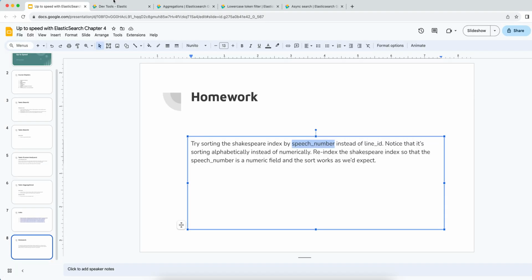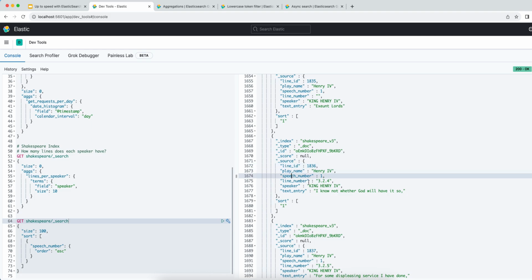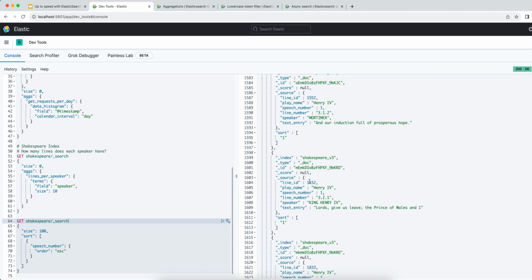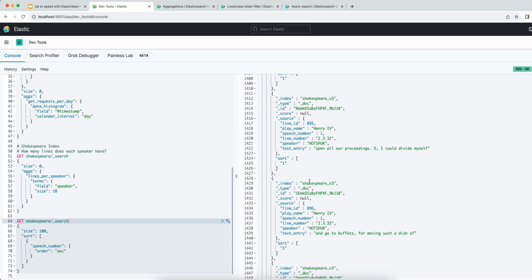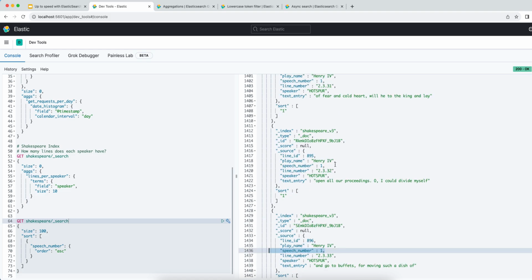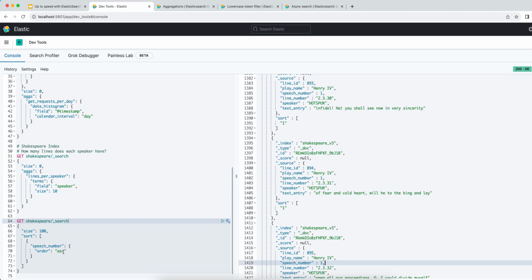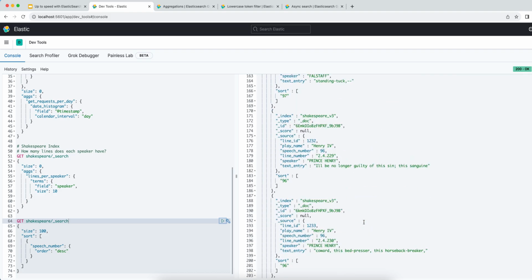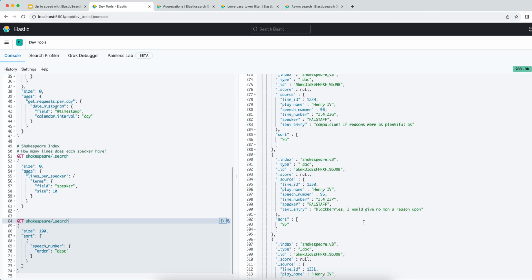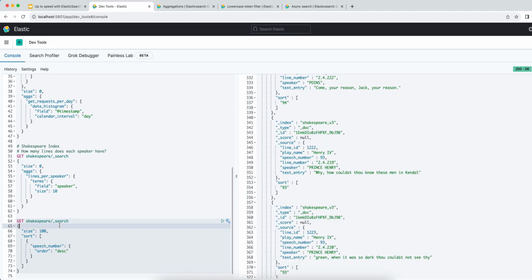Was it speech number? What about in descending order? Let me add a query to this. Let's say we want to do a match on text entry king.